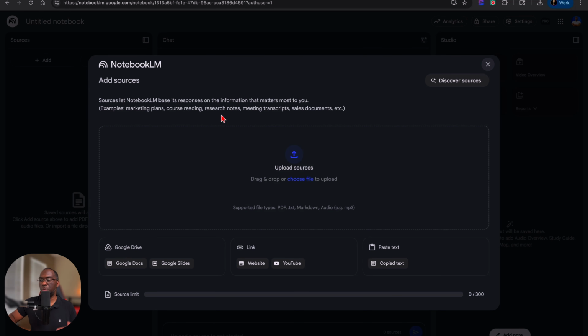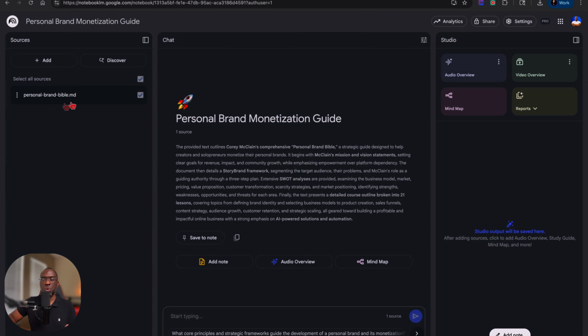For what we're doing today, we're only going to upload one source. We're going to click on choose file. The only source that I have uploaded into this particular notebook is a personal brand Bible. This is a 59 or 69 page document that covers everything about my personal brand that I want to convey online as far as my particular interests, my audience interests, age, demographics, my vision, my purpose, programs, everything that you could possibly think of.